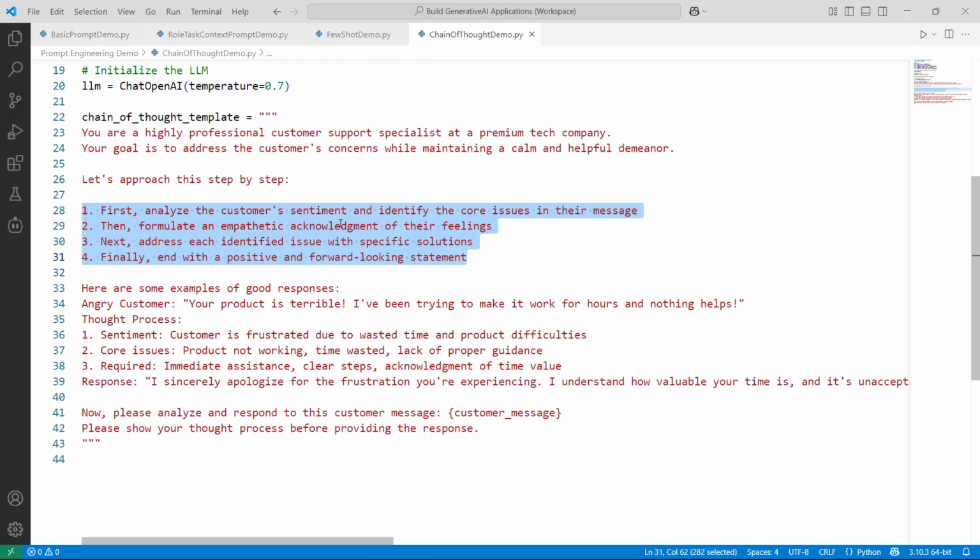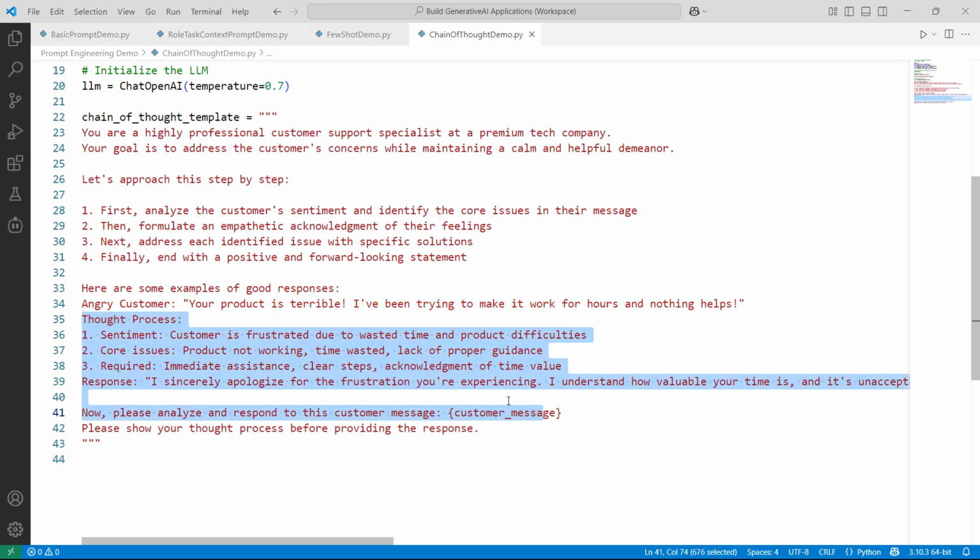First, analyze the customer's sentiment and identify the core issues in their message. Number 2, formulate an empathetic acknowledgement of their feelings. Next, address each identified issue with specific solutions, and finally end with a positive and forward-looking statement. And then we are providing a few examples. For example, if the angry customer says, your product is terrible, I have been trying to make it work for hours and nothing helps, then we are telling the LLM to respond this way.